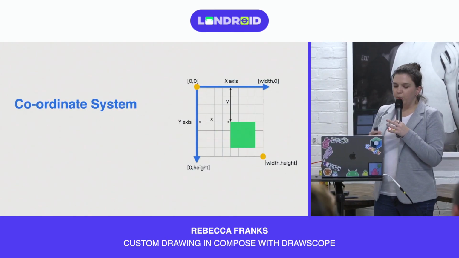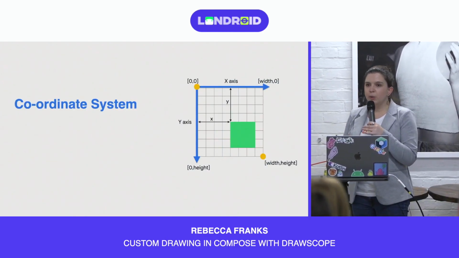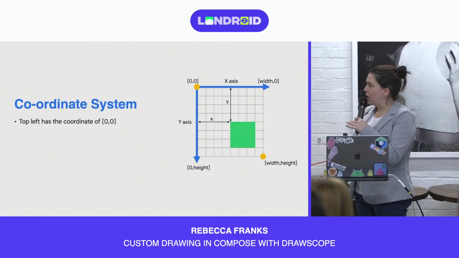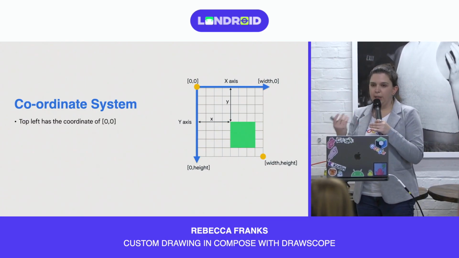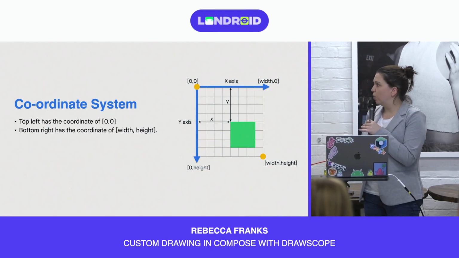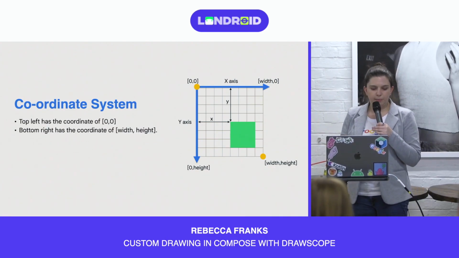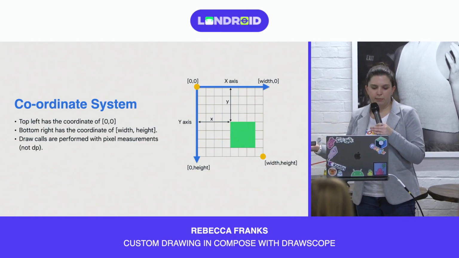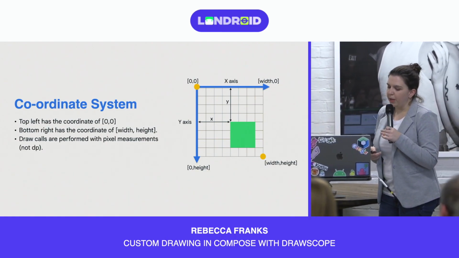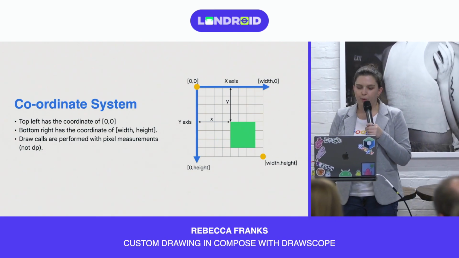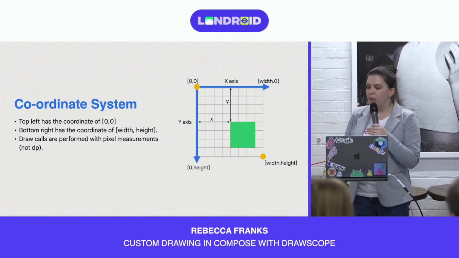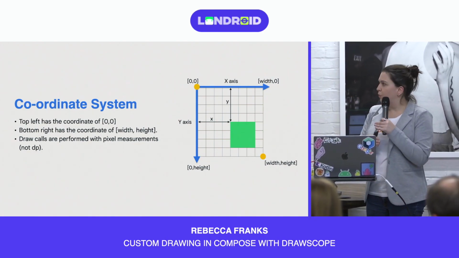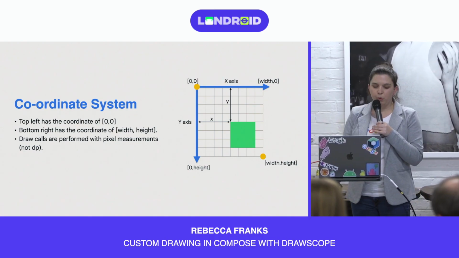So we know what modifiers we have, but let's quickly understand how things are positioned in Compose. Coordinates start with the 0, 0 position at the top left. The bottom right is the coordinate of width and height. The y value increases as it goes down, and the x value increases as it moves to the right. We also need to keep in mind that all draw and layout calls are performed in pixel values and not in DP. So in order to draw something consistently across screens, we'd want to convert from DP to pixels to make sure we're drawing correctly.